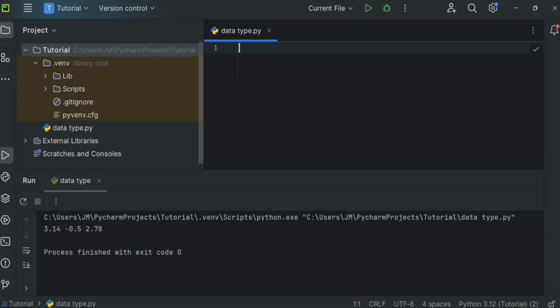Lastly, let's talk about strings. Strings are sequences of characters enclosed in either single or double quotation marks. They can be letters, numbers, symbols, or even spaces. We may use the string function or just assign a value to the given variable using the quotation marks.